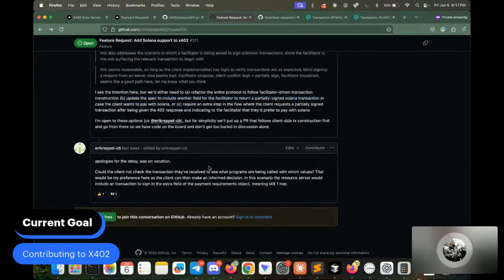Open to these options, but for simplicity, we'll put up a PR that follows client-side TX construction first and go from there so we have code on the board. Good point.